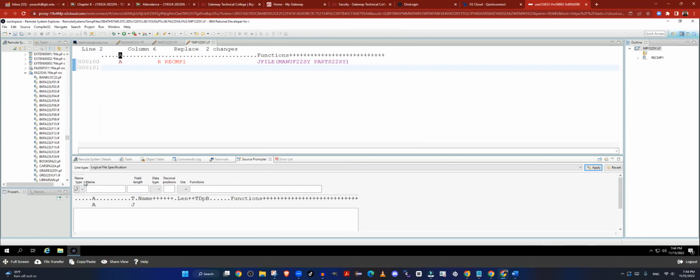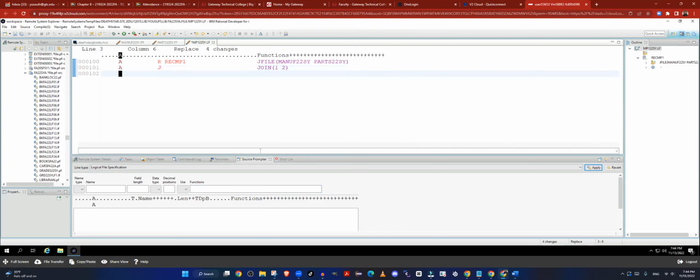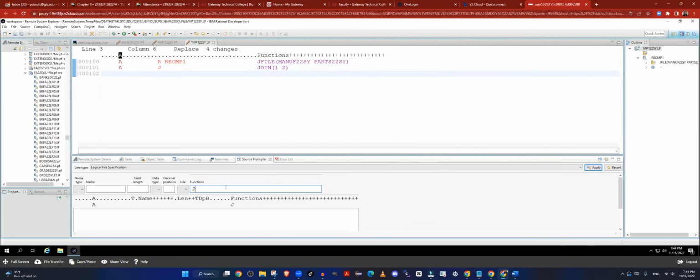So we pick under name type J, and then under the function, we pick JFile. We pick join, and then you give each one of your objects a number. So the first one is 1, the second one is 2. Then on the third line, you join them on the common field. What is the common field between both of them? That is manuf ID, which is the common field.